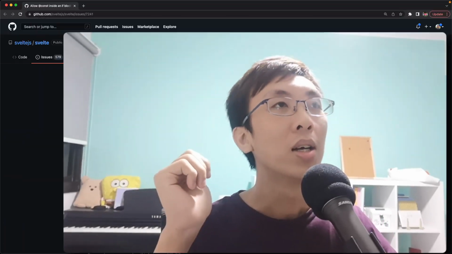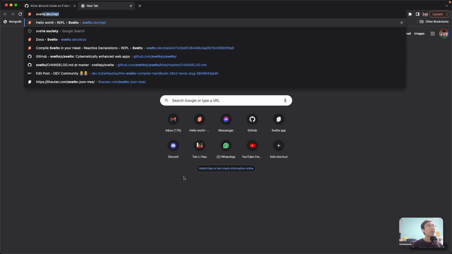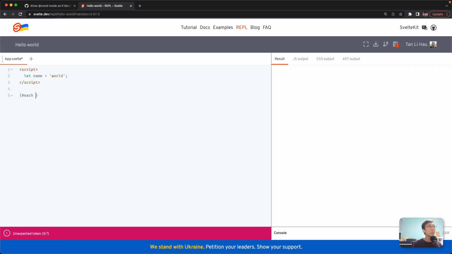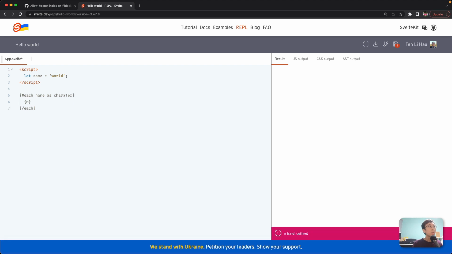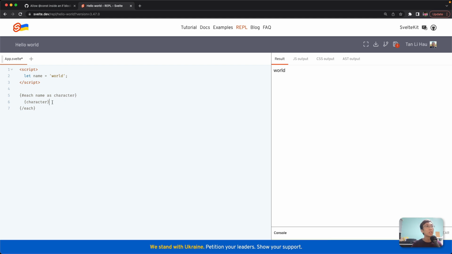Okay, so what is the issue? Let's take a look. So it's about adding const tag inside an if block. If you're not familiar with what the const tag is, come over here. Well, if you have things like each block, say for example each name as character, you can have the character over here like this. Oh, missing C. You can have a character over here, and then you would loop through, right?